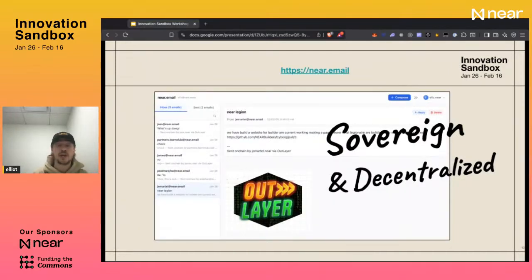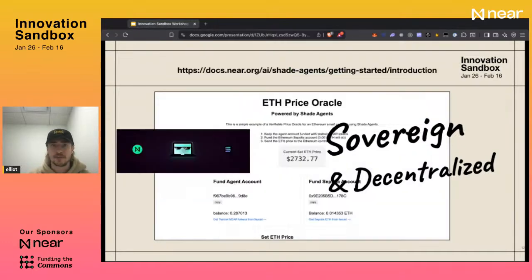Of course, this week we also saw Near Email, also sovereign and decentralized. Every Near account essentially can have its own email, and you can encrypt your messages and send them using Outlayer, which uses that verifiable off-chain computation. I hope you explore this during the hackathon.